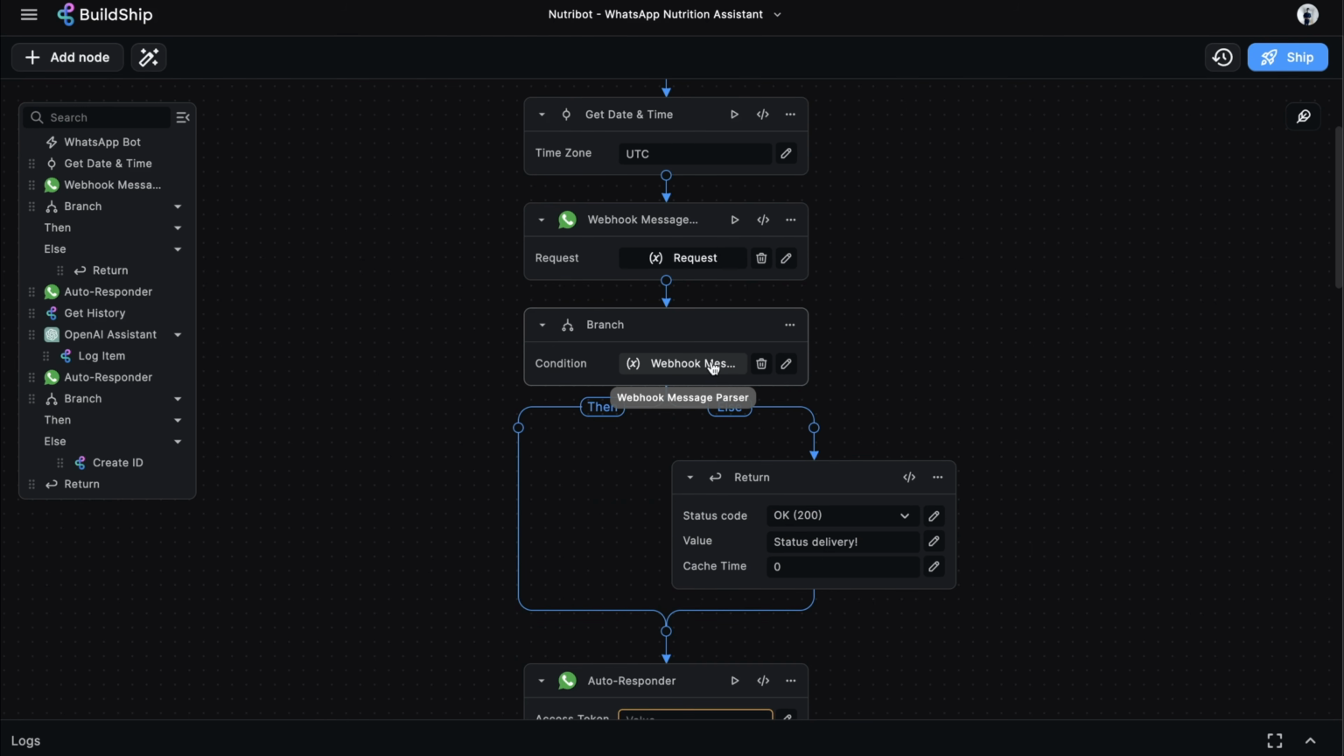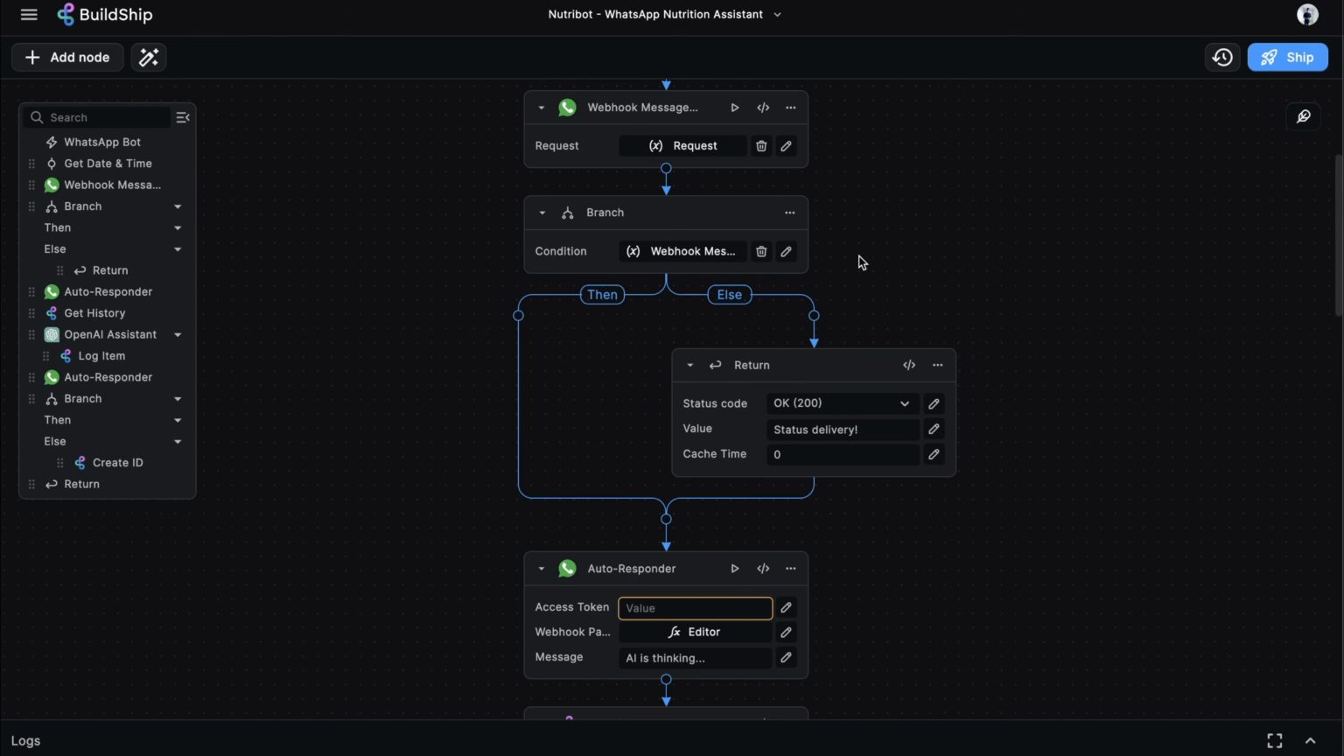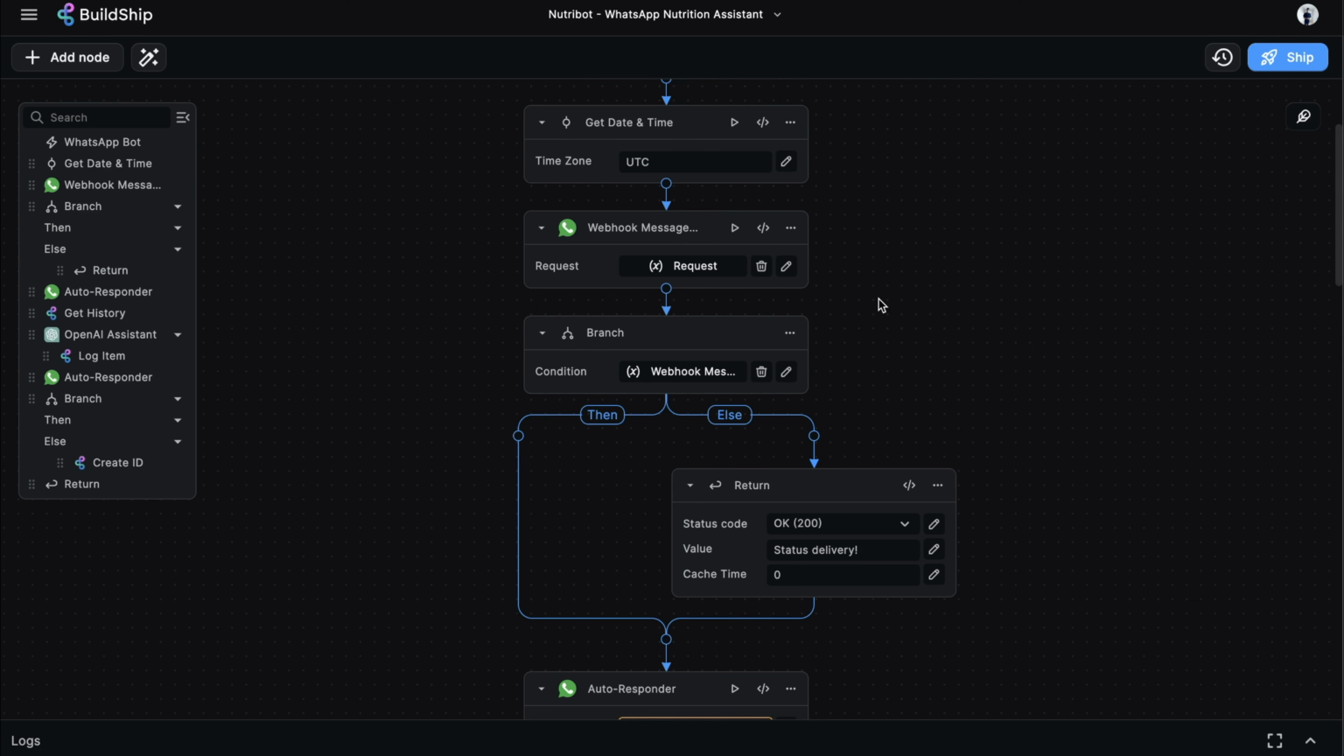Next, we're using a branch node. And the reason we're using a branch node here is because we want to check if a message is included in the incoming payload that we get from Meta. If we do get a message, then we want to continue with the regular execution of the workflow. If we don't receive a message at all, then we simply want to return out of the workflow. And here we're just using the return node. We're setting the status code to OK. And we're just passing a fixed message status delivery.